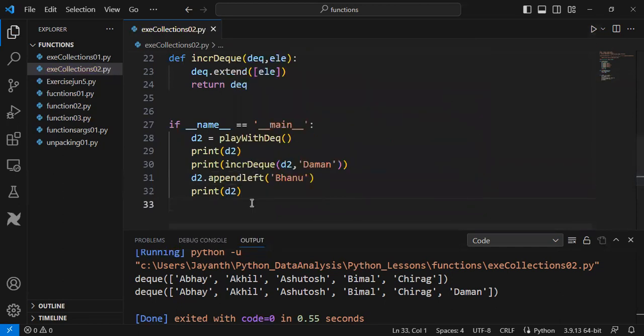Okay, so let's run this and see what is there in D2. So I'll comment out this D2 for now because we want to see what is happening after Daman and Bhanu, right? So I'm just removing this print statement. This would not be printed out now.